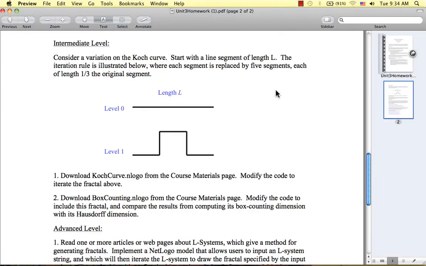This is the solution video to the Unit 3 homework, the intermediate level. The question asks us to compose a fractal using an initial line segment and then adding 3 more line segments to it to create this kind of a shape.